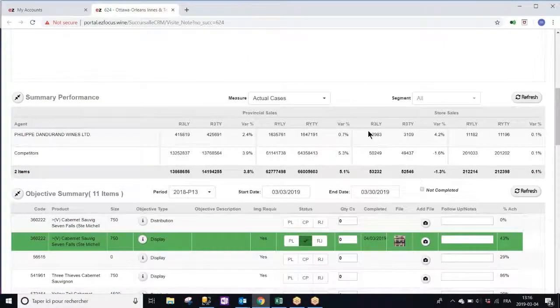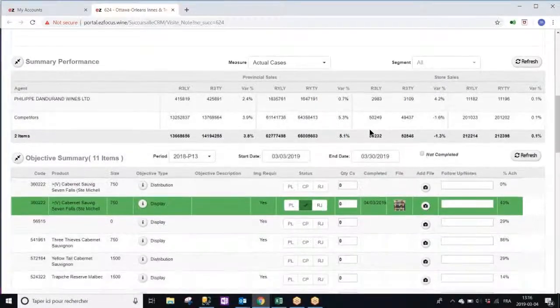The summary performance is where you can see your overall health in that account. So the right-hand side of this section is the account sales, and the left-hand side is the provincial sales for the agency and the competitors. What's important is really referencing the corner top variation.